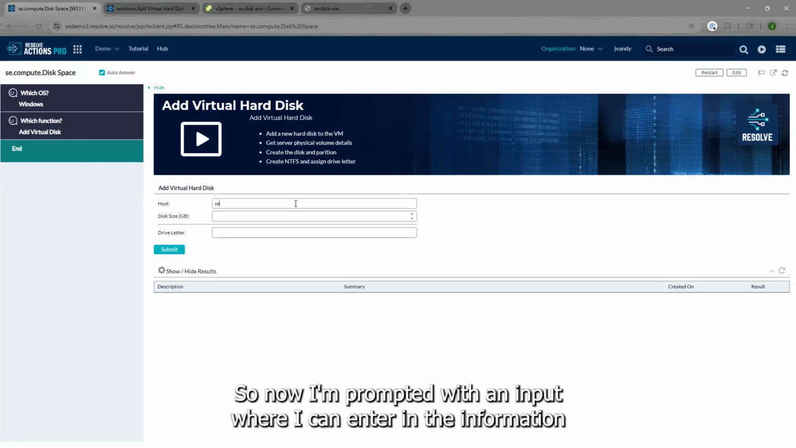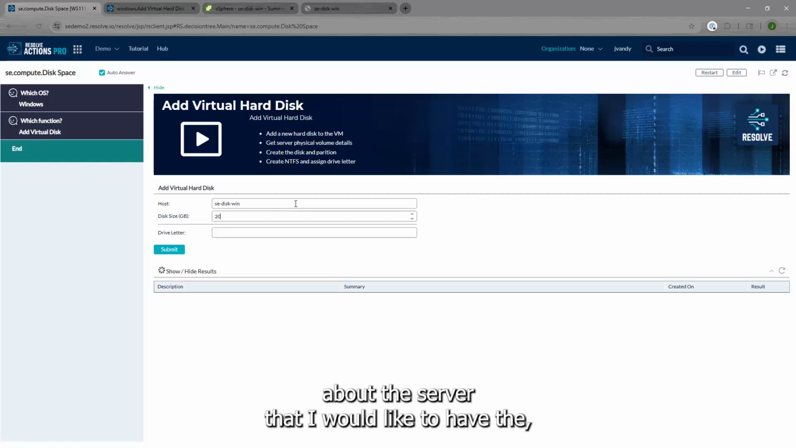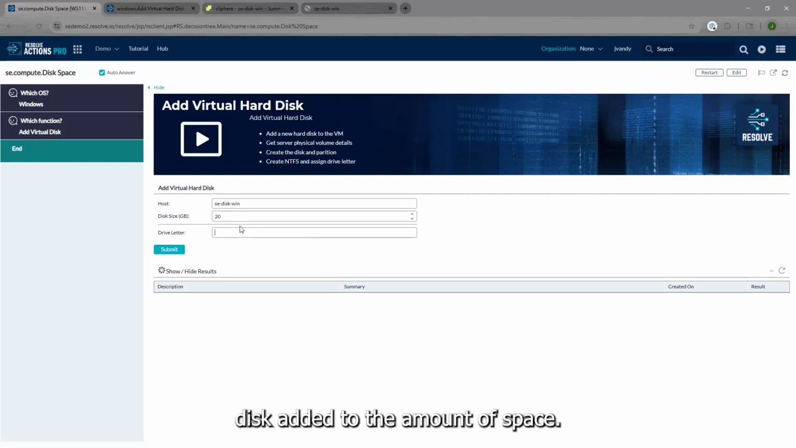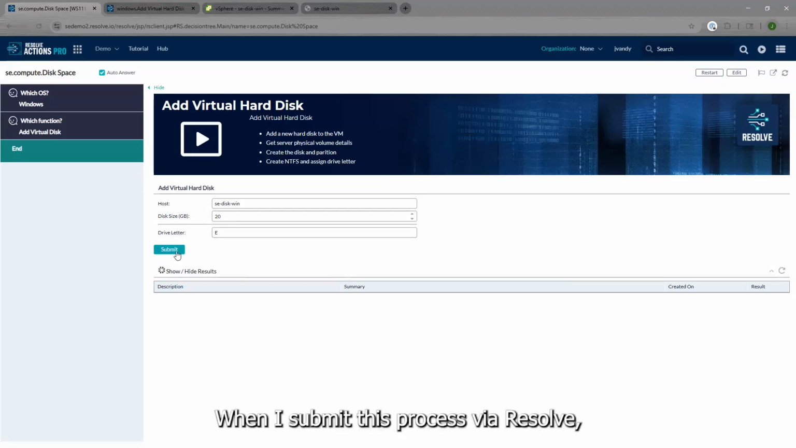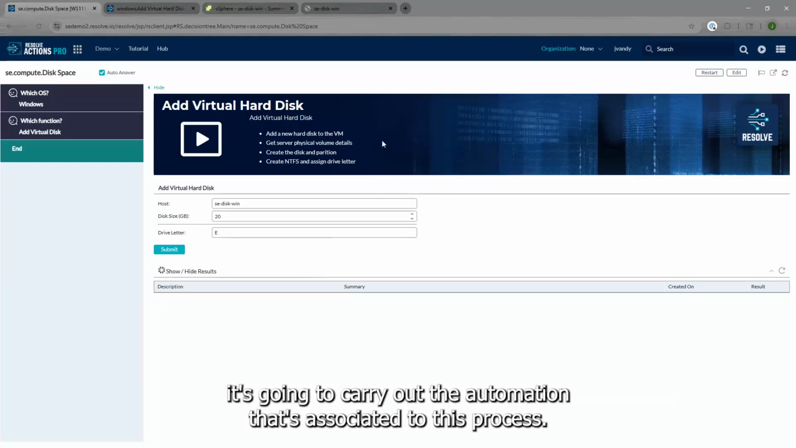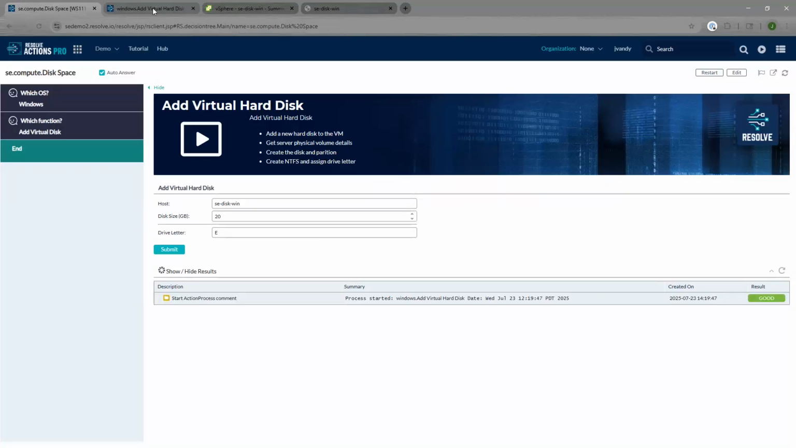Now I'm prompted with an input where I can enter the information about the server that I would like to have the disk added to, the amount of space, and then I can specify a drive letter if it's available. When I submit this process via Resolve, it's going to carry out the automation that's associated to this process.